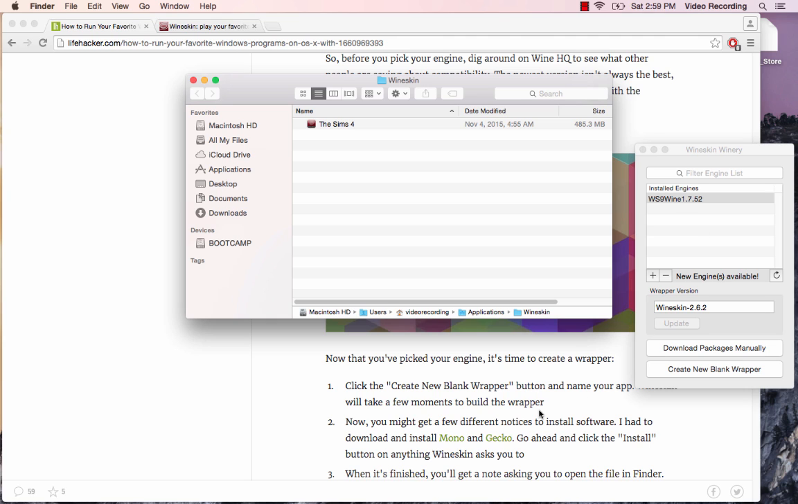You may have to install Gecko. I should probably just install it anyway. But whatever, we're just gonna follow along. Maybe the new version of Wineskin includes Gecko automatically without having to do an installer. So once you get that pop-up, I clicked View Wrapper in Finder. You're gonna click that.